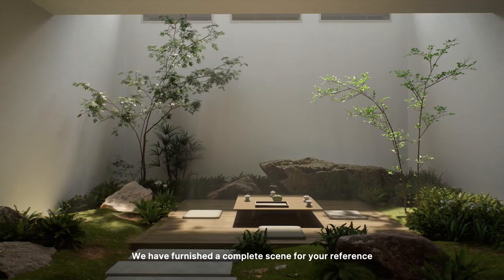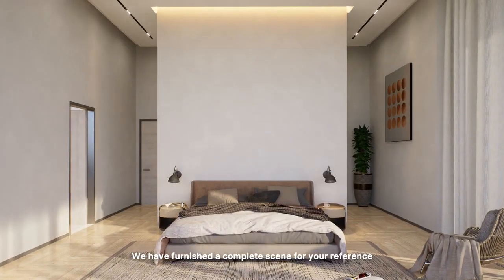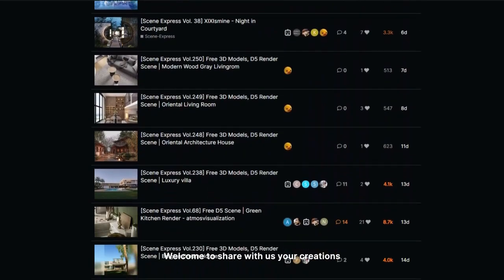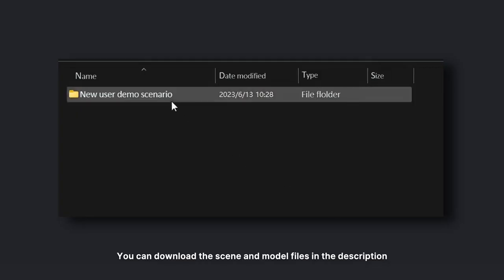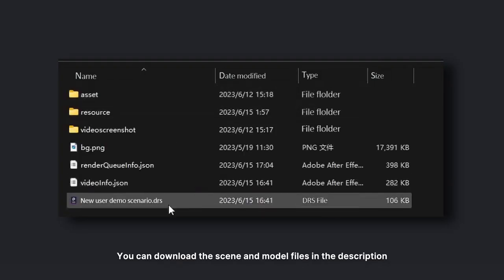We have furnished a complete scene for your reference. Welcome to share with us your creations. You can download the scene and model files in the description.